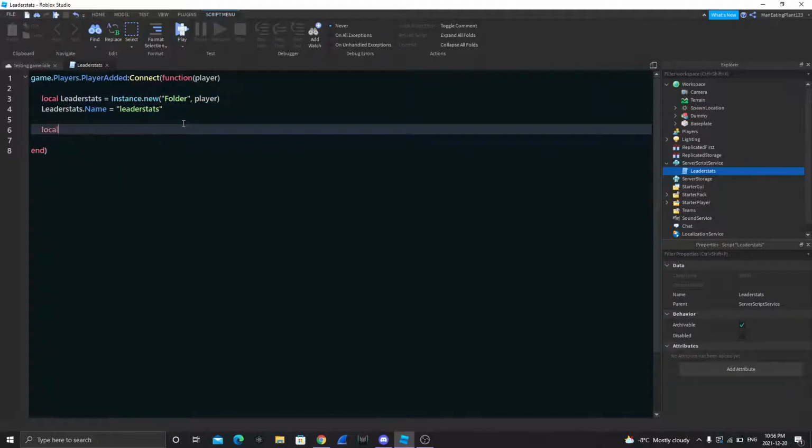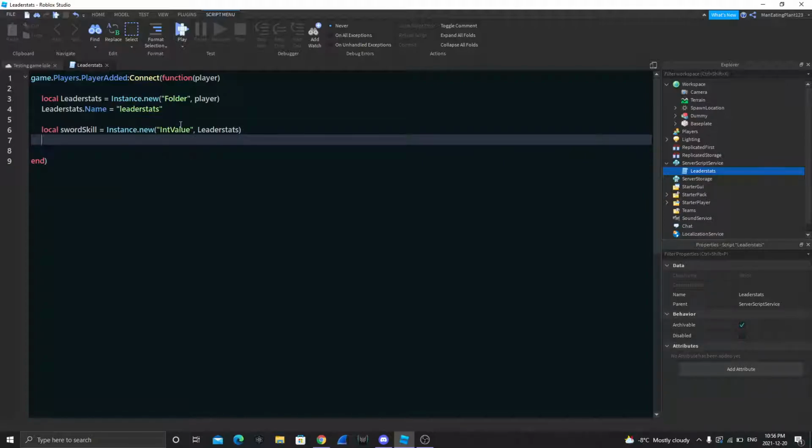Okay, so let's do local swordSkill is equal to Instance.new IntValue inside of the leaderstats. Anything inside of your leaderstats is going to be an IntValue, and it's going to have a name, but it has to be inside of your leaderstats. Okay, so there are very particular things that have to be the case.